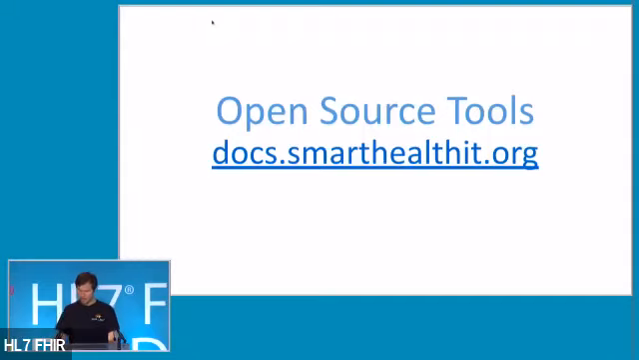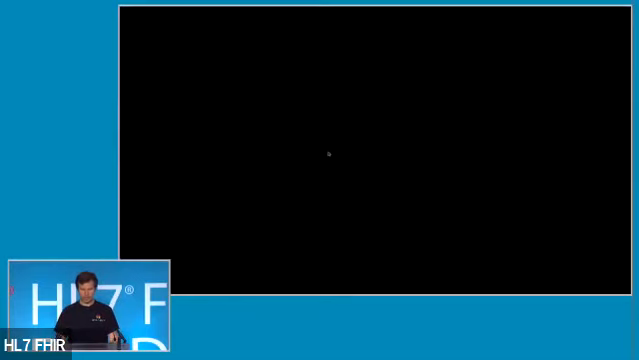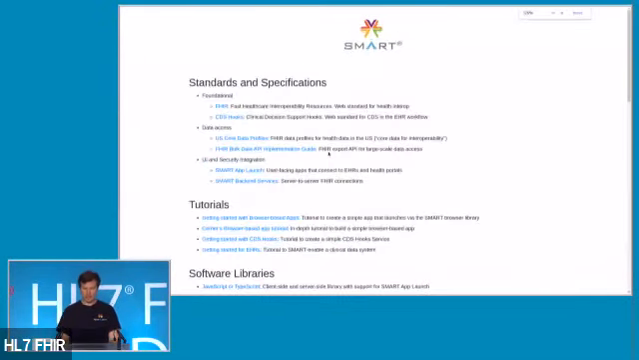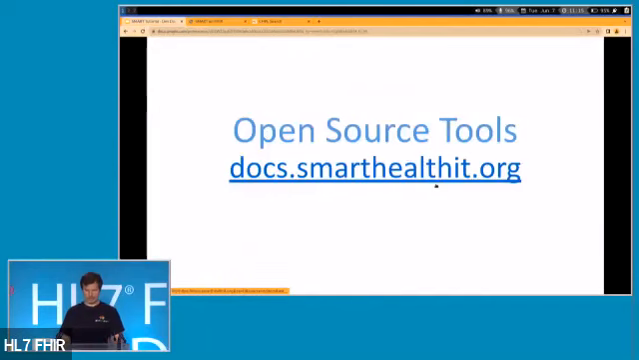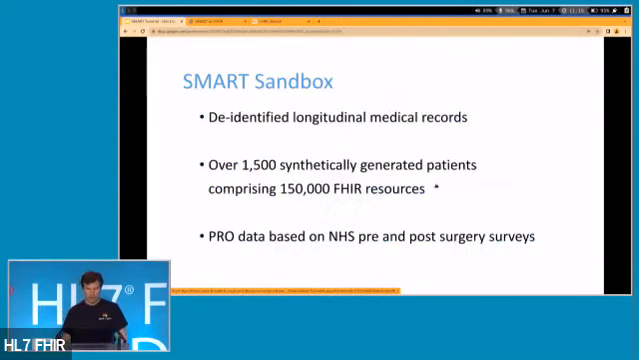Let me say a little bit about some of the open source community tools that we develop. And these are done largely through the SMART Health IT project at Boston Children's Hospital. There's a documentation website that lives at docs.smarthealthit.org, which provides introductory tutorials and links to some of the common libraries and tools. And this link is also in the slide deck, so you can follow along from there.